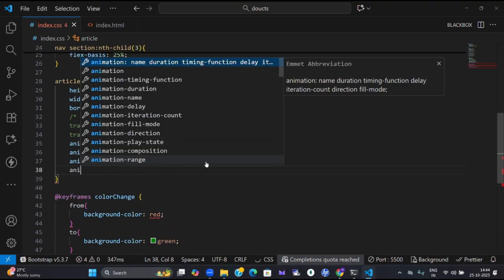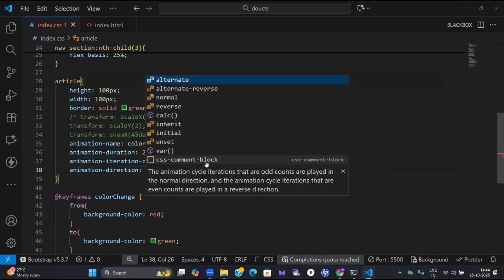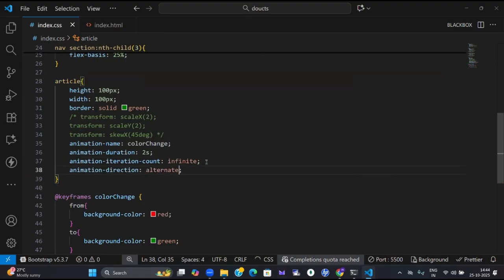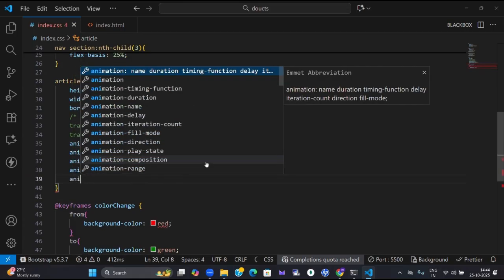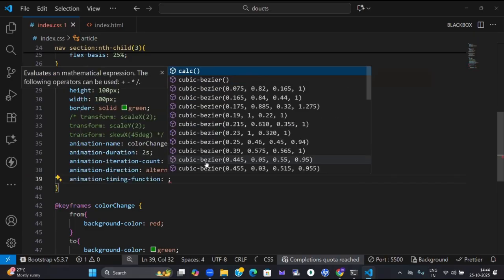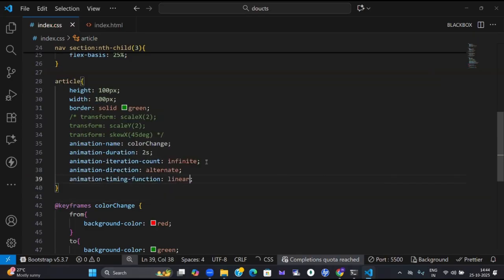So animation direction, I'm using alternate. Alternative, I want to perform that one. So what we have is animation timing function. Linear is there. Linear means normal, it will perform.